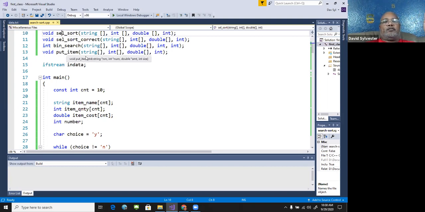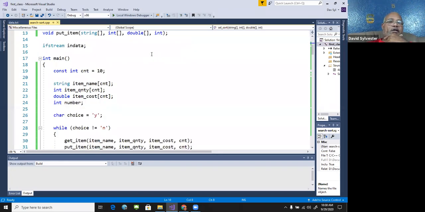And then for the put, we want to put back what? The string, which I'll put in the data, the int and the double, and then we pass the size so we can manipulate our loop. Okay, now here we have our ifstream, where we're actually giving our file stream an object, and it's called indata. This will allow us to read from the data file.